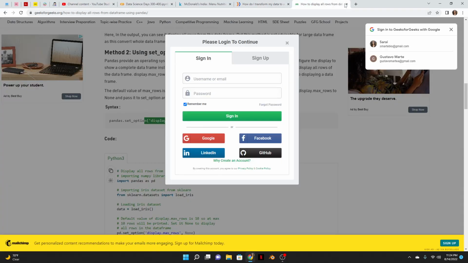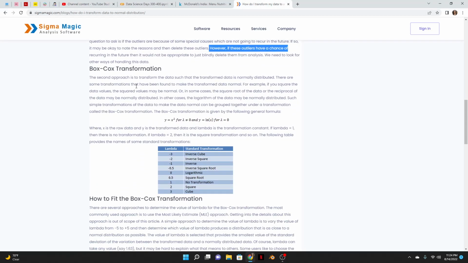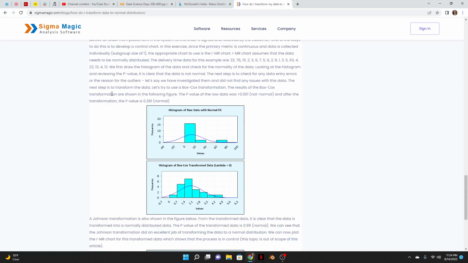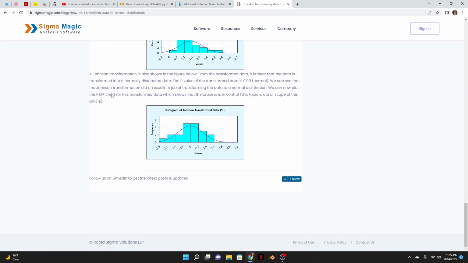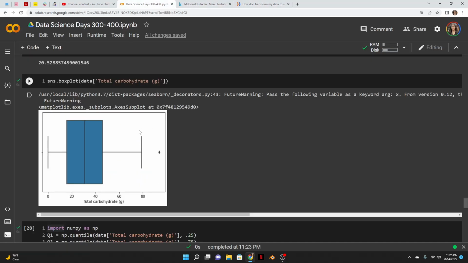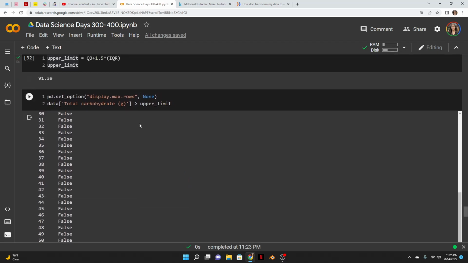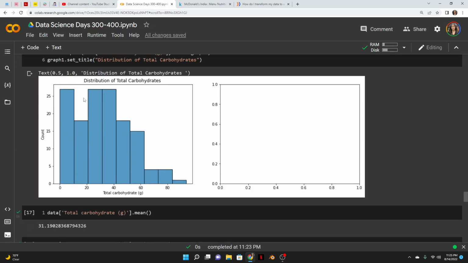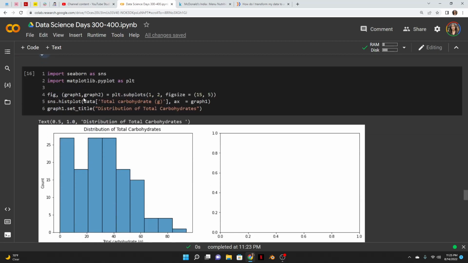So let's see. Where is... That is so interesting. How to fit the boxcox. Okay. So I could remove that outlier. Let me see, let me think.